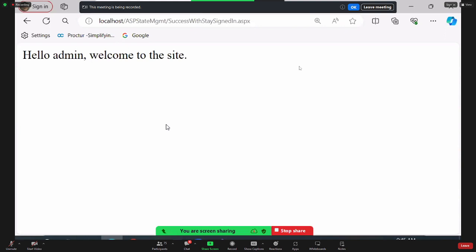I had a mistake actually. I was running on Edge and I opened Chrome. That's why it did not work. Because one application will not share data with another application.